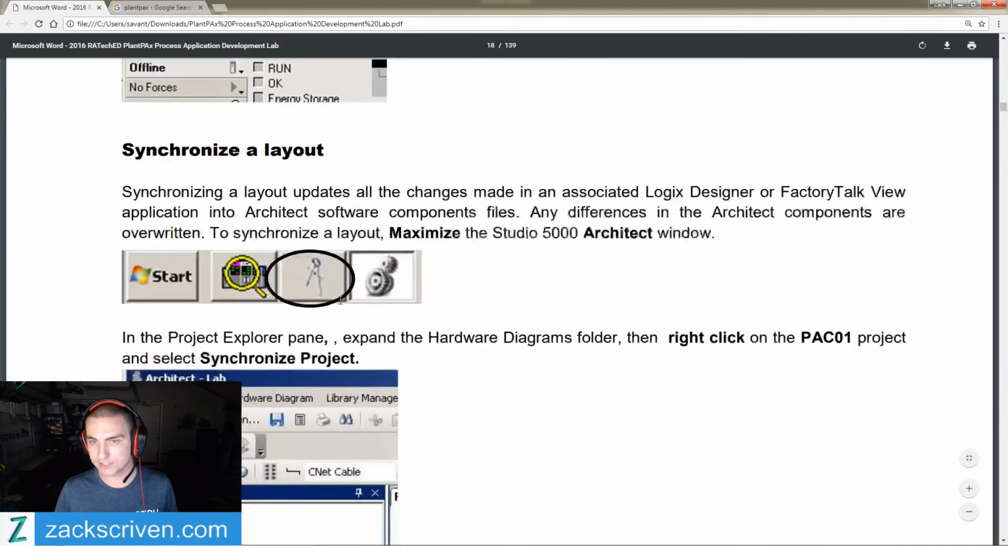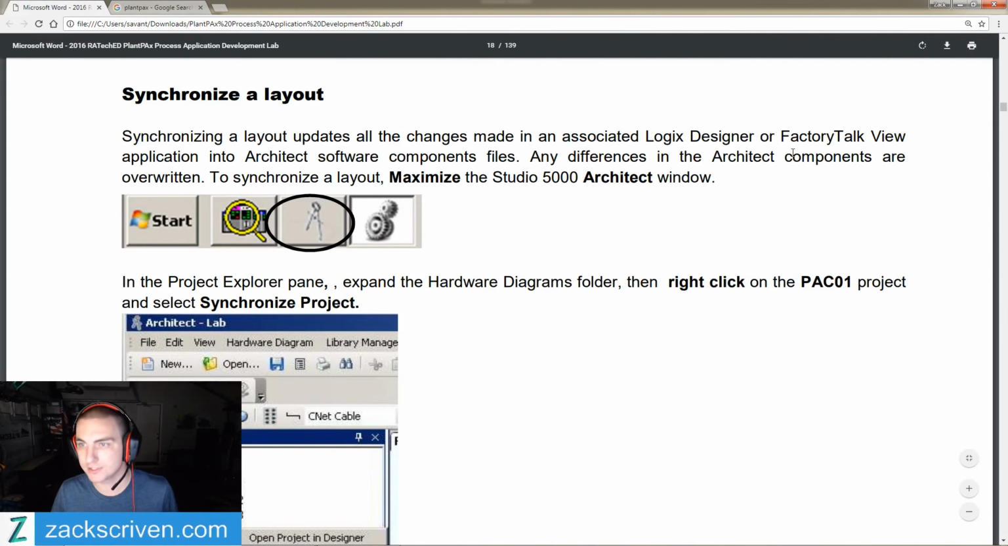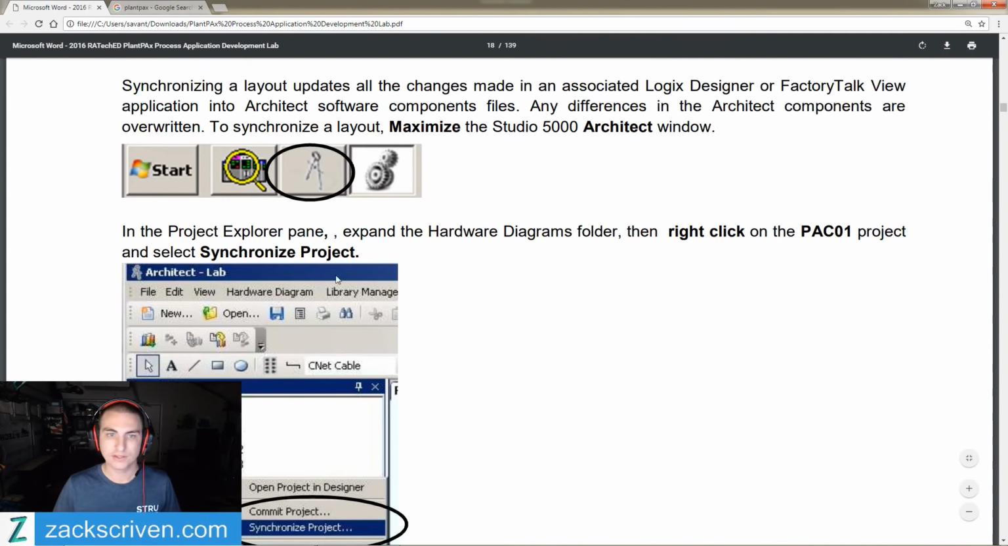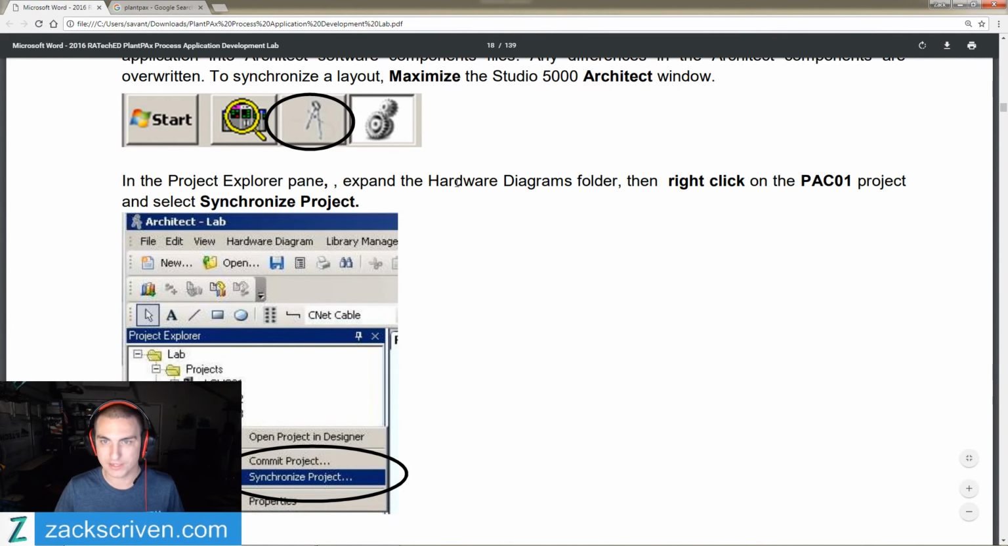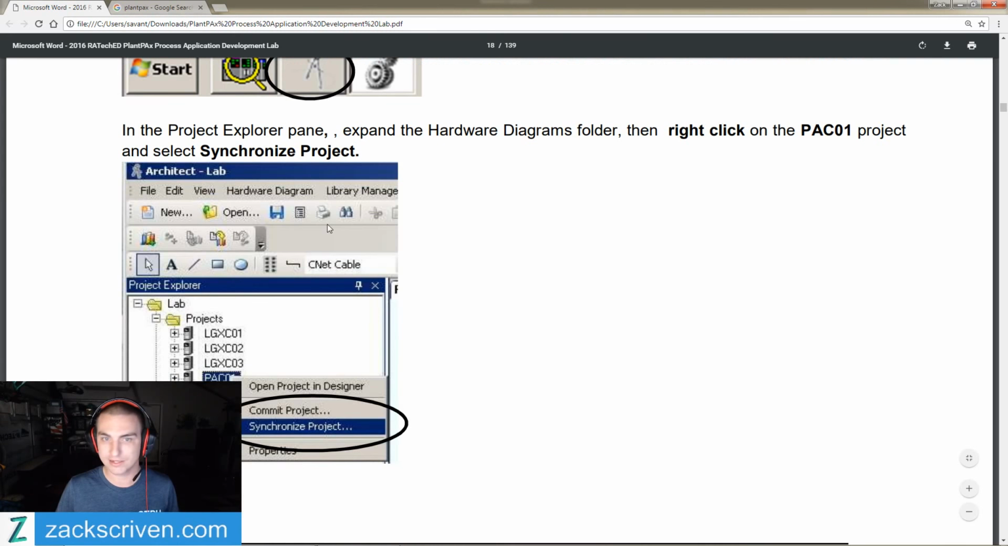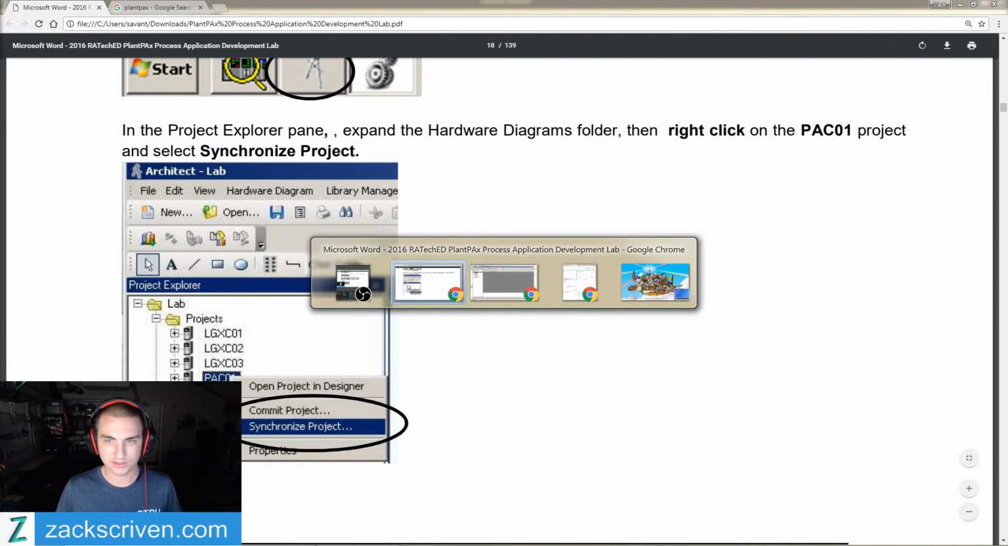Synchronizing a layout updates all the changes made in the associated Logic Designer or FactoryTalk View application into the Architect software component files. Any differences in the Architect components are overwritten. To synchronize a layout, maximize the Studio 5000 Architect window. Then from within the Project Explorer pane, expand the Hardware Diagrams folder, right-click PAC01, and then hit Synchronize. So let's go ahead and do that.